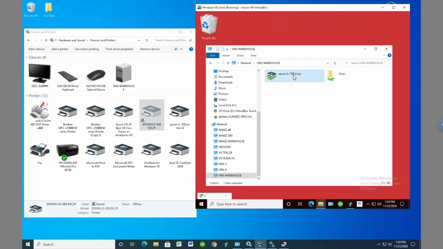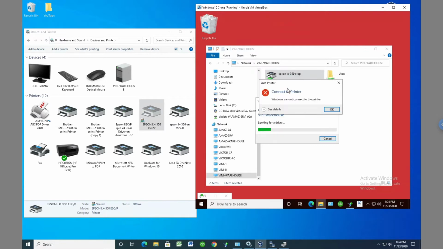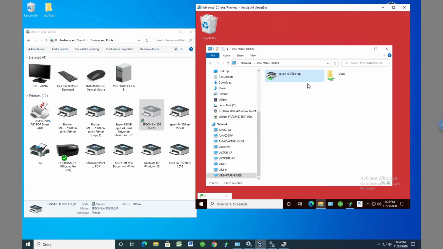When you right click and say connect, you basically get this "Do you trust this printer" message. And if you tell it to install the drivers, because you do trust this, you basically get this message. Either it's going to be "Windows cannot connect to the printer," or you might get the prompt a second time, but it essentially won't work.